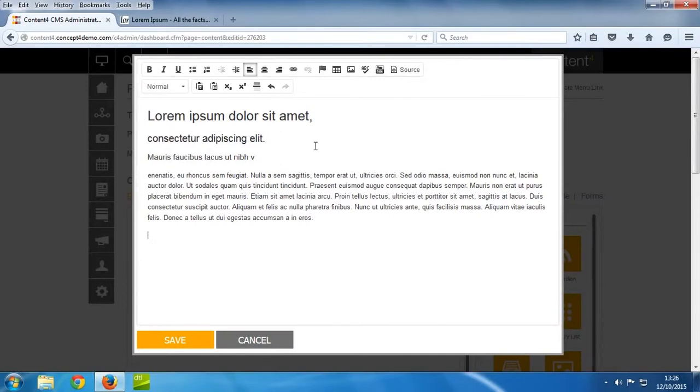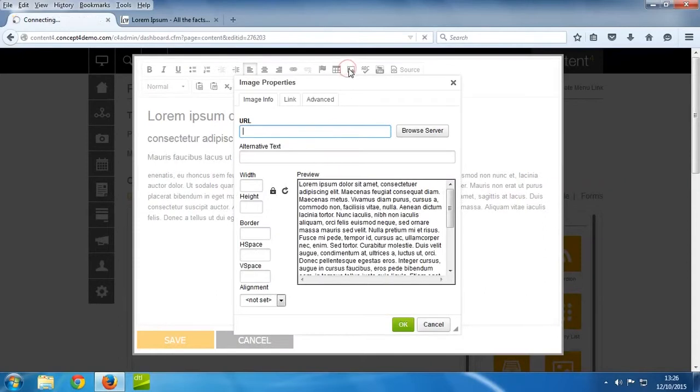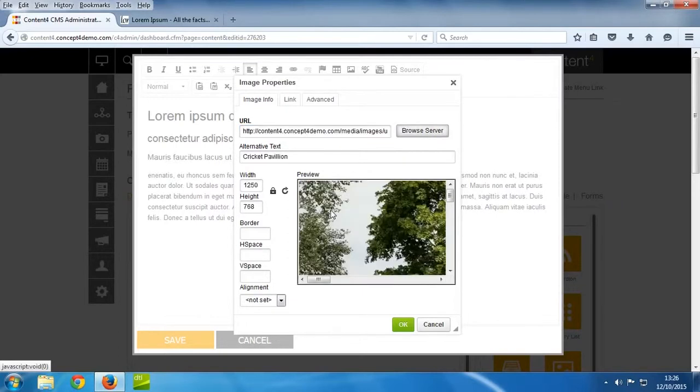To add an image or video into your content, you will firstly add these into the media section of Content 4, of which you can find in one of our other videos. To add an image, click on the Image button, and this will show a pop-up. From here, you can browse the server until you have found the image that you would like to use. Once you have chosen your image, you then have the opportunity to make some minor edits.